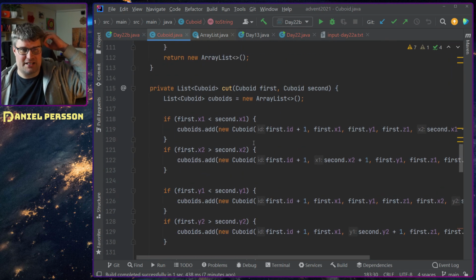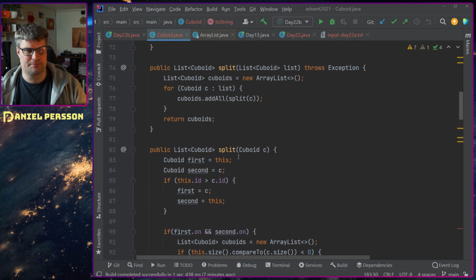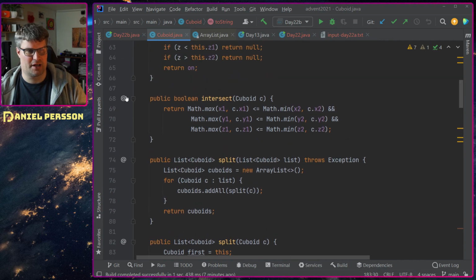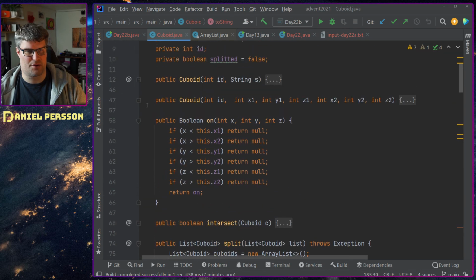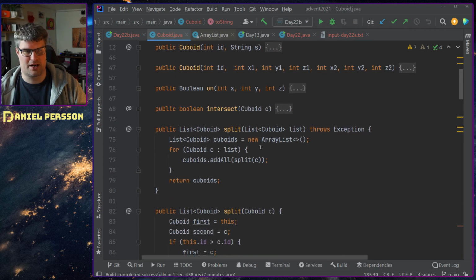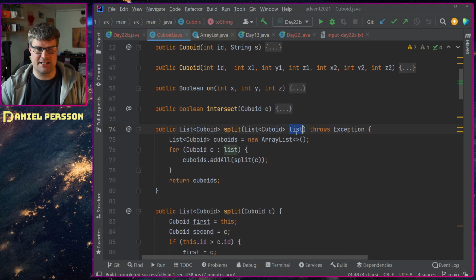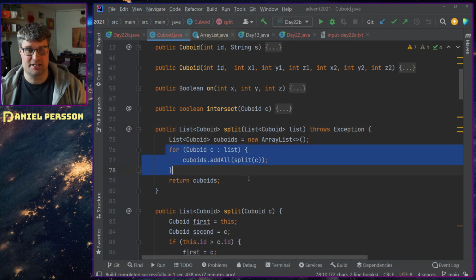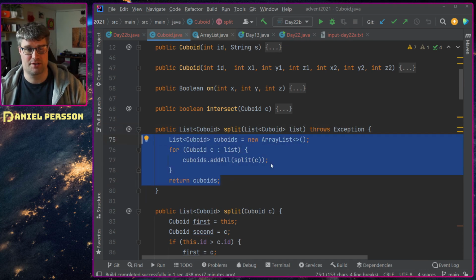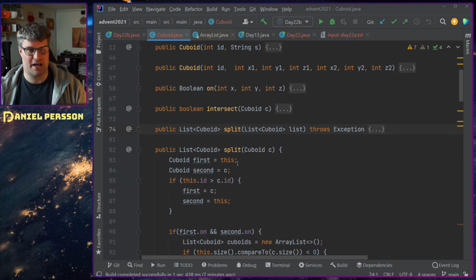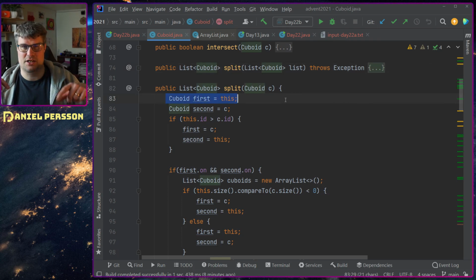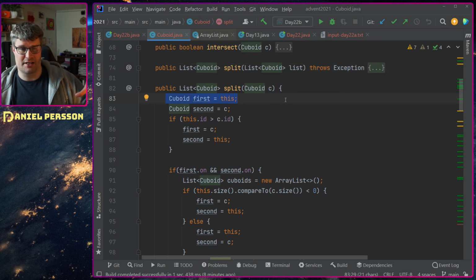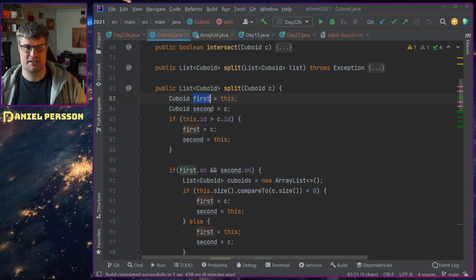So what is actually splitting things? Well, we go up here and let's see. So we have gone through all the code here, so now we are at split. We get a list of things to split. Because it's a list, we need to go through all of them, of course. This just takes all of them and then splits them. And a split function will check this cuboid and try to split it with the other cuboid. So we set this as the first one and the other one as the second one.